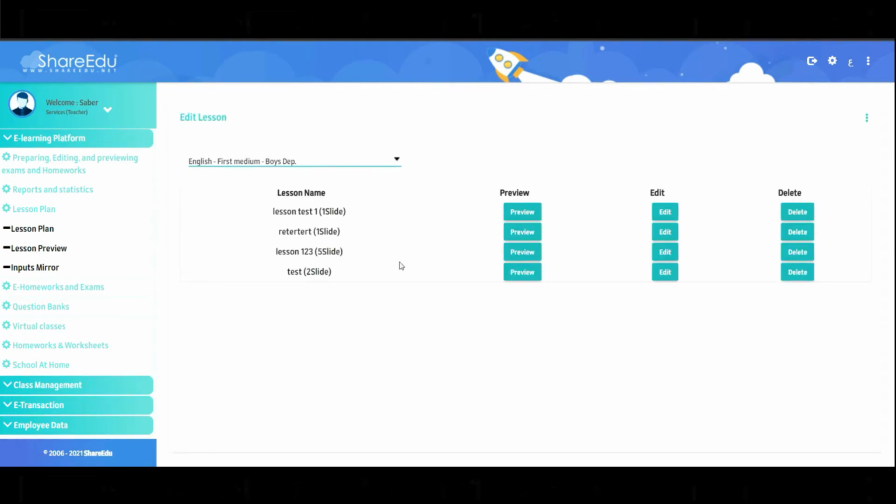If you want to edit a lesson that has already been created, the teacher presses the 3 points and chooses to edit a lesson and selects the subject. All the lessons in the subject that I have created will appear. I can make a preview, edit, or delete the lesson completely.